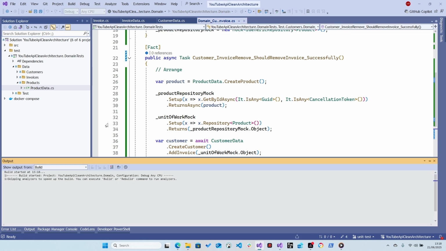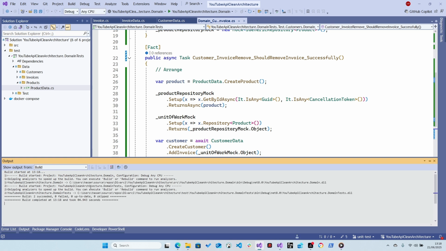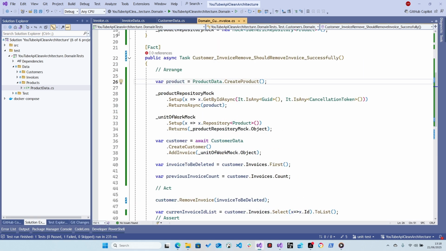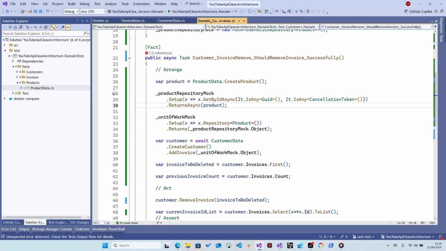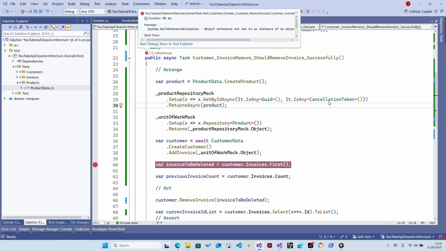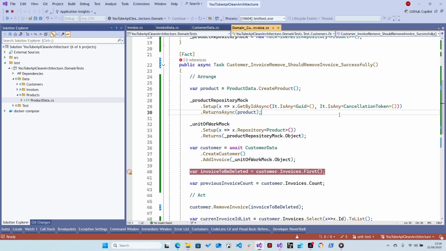I'm waiting for my application to build itself. Done. Waiting for the result. Okay, we got a problem here. Let's have a look at the result. Okay, we have a null object here. Okay, it's time to debug. I'm gonna put a breakpoint here and let's debug it. Let's see where the problem is.